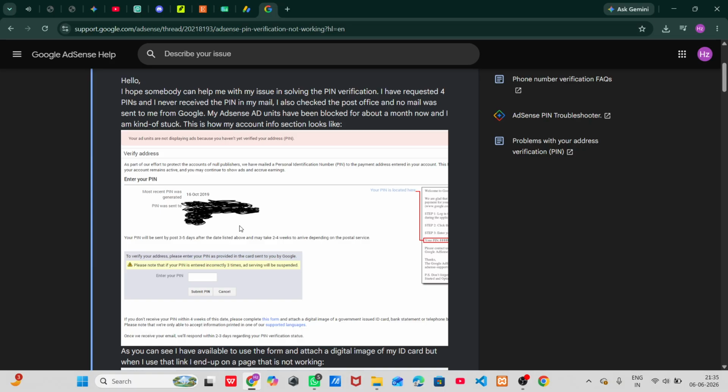Once you're sure the pin isn't coming, the next step is to make use of your AdSense account. Navigate to the Account Info section, and you should see an option for the pin verification. It's interesting to note that you can attach a digital image of your ID card here. However, I understand some users have encountered issues with the links provided. You might end up on a page that doesn't work, which can be incredibly frustrating.